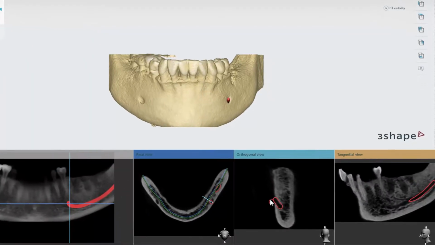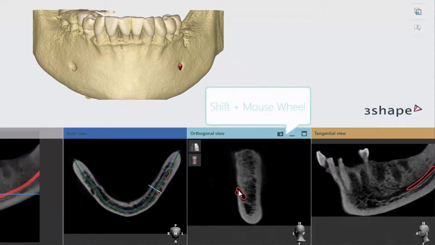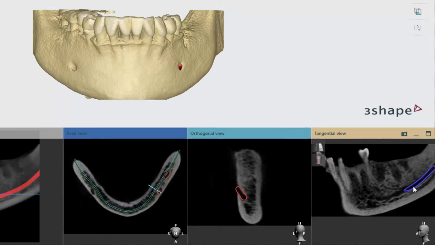You can also adjust the nerve by moving the mouse over the nerve. It will then change from red to blue. With the cursor you can move the nerve. To remove the nerve and start over, click on the bin icon.